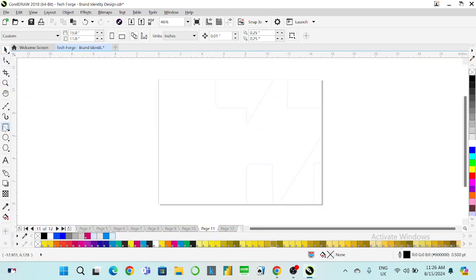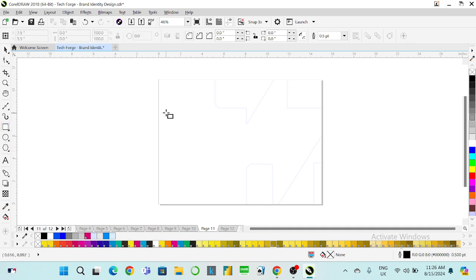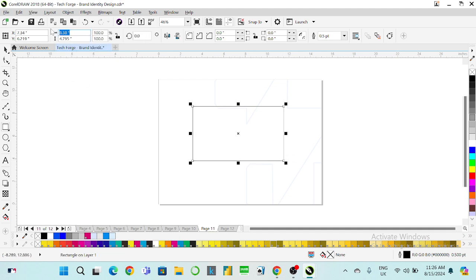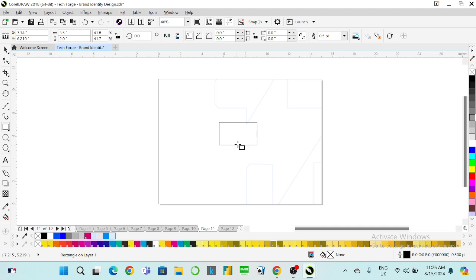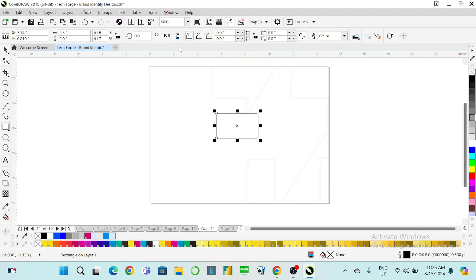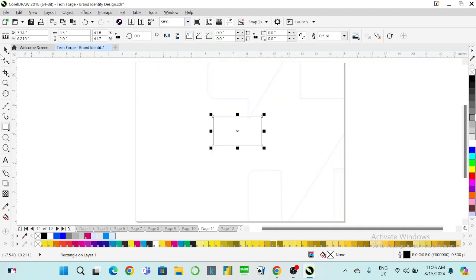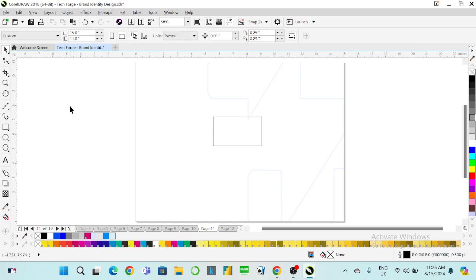So a business card size is 3.5 by 2.0. So if you draw a box, you can give it the size of 3.5 by 2. Alright, so this is basically the size of a business card. So we told you that CorelDRAW is a vector-based design software.